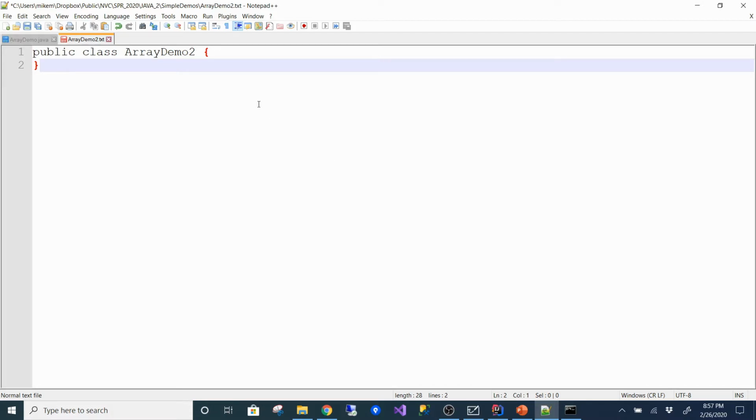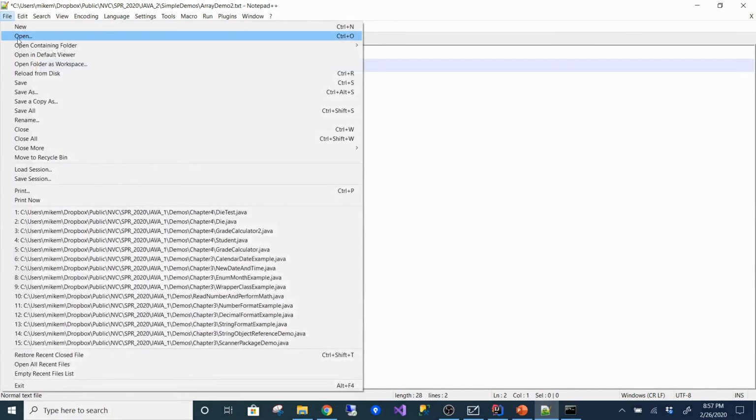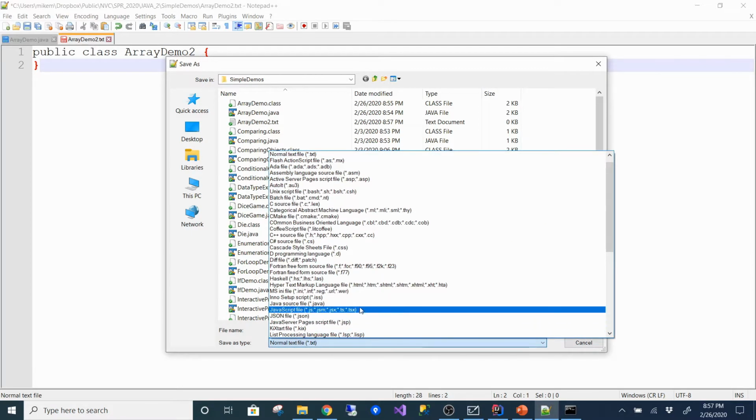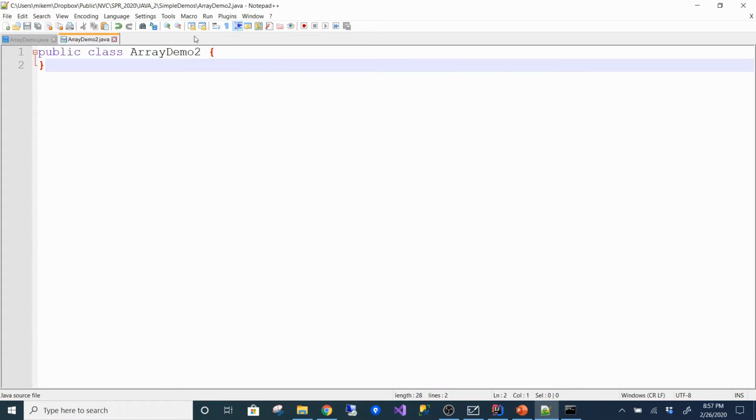Dang it, what the heck? I saved it as a text file. Nobody stopped me. Okay, let me see. Java file. All right.